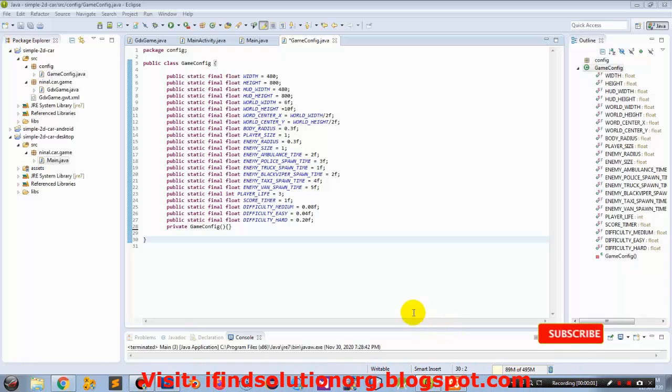Hello guys, welcome back to the fourth part of this Android 2D card game tutorial. In the last video, we already created our game config class that is used for storing constant values that will be used for our game world, for our game development.